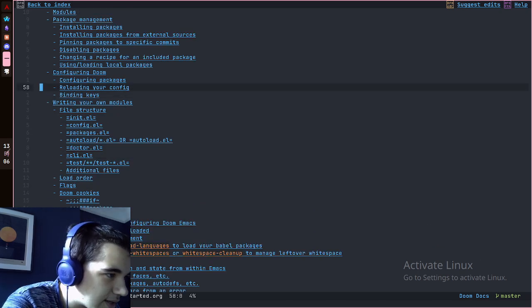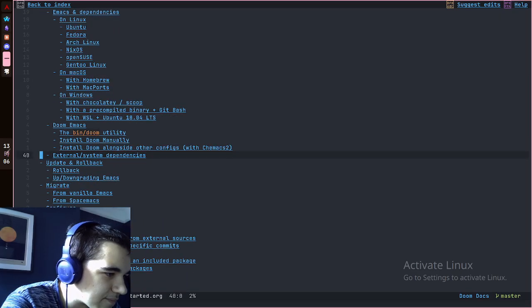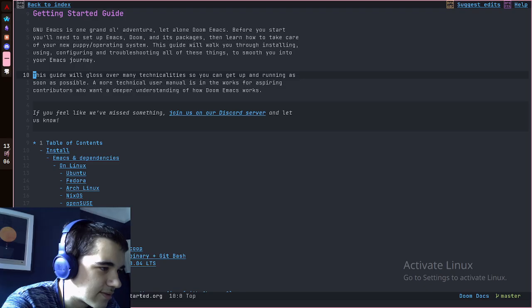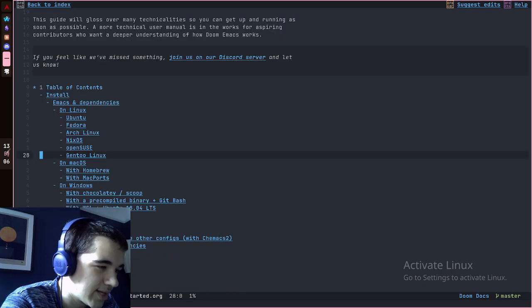Configure, right? Am I blind right now? Here's configure. Okay, that's annoying. Don't know how that happened.